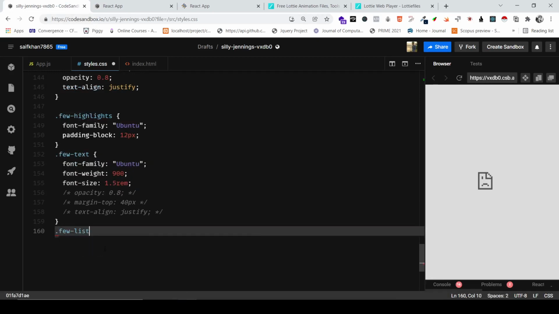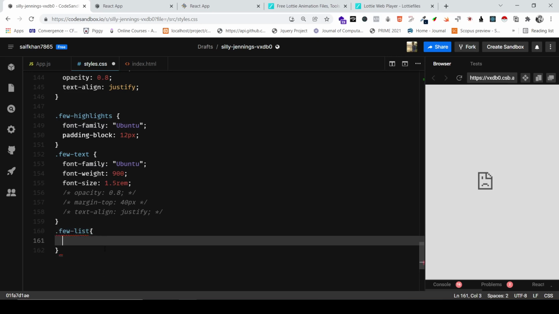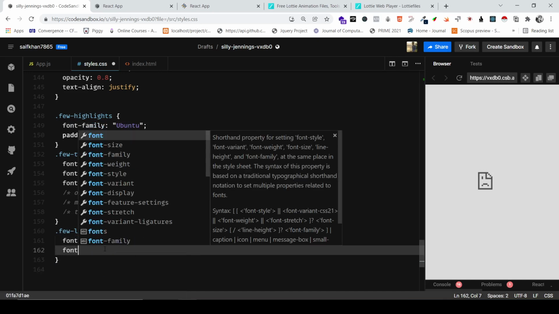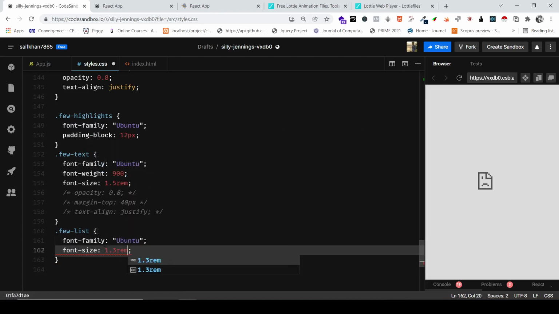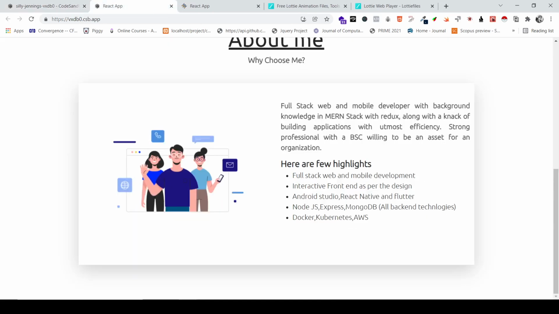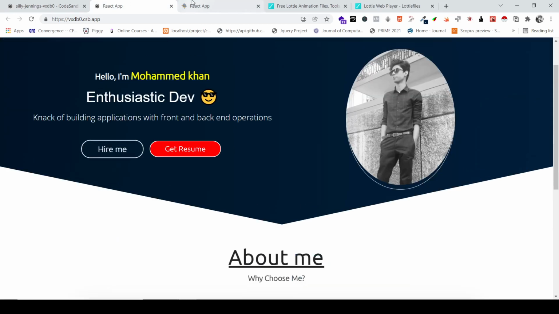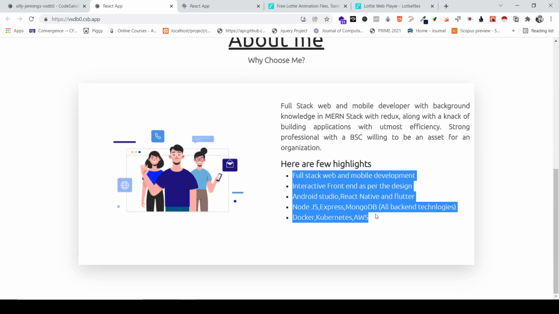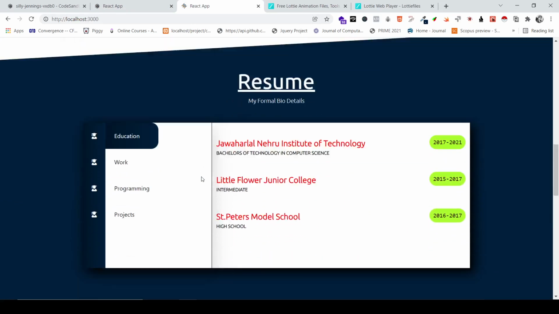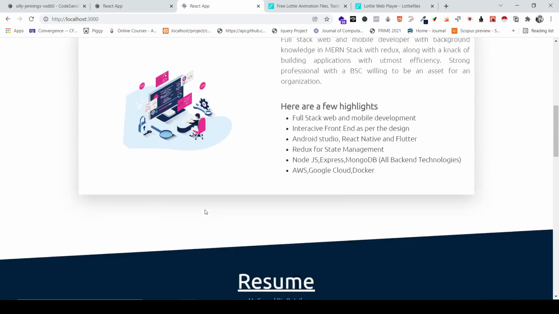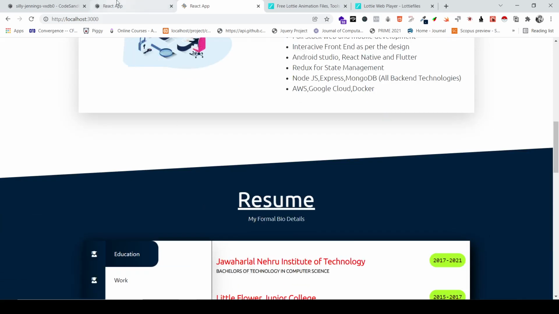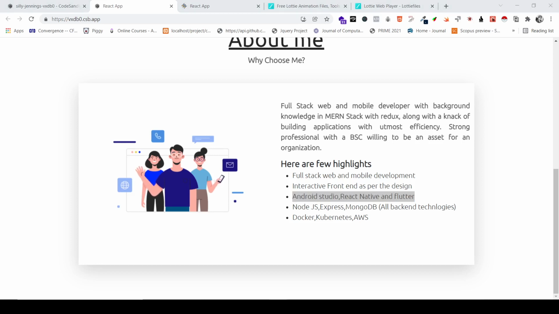Now the last part is the few lists, which is nothing but the lists part. I'm not going to do anything. I'm just going to add our Ubuntu font family, and a font size of 1.23 rem. Maybe 1.2 would be fine. That looks way too big. All right, so this is done. We are basically done with this particular part. And the next part is the resume part. We will see how to build that in the next video.